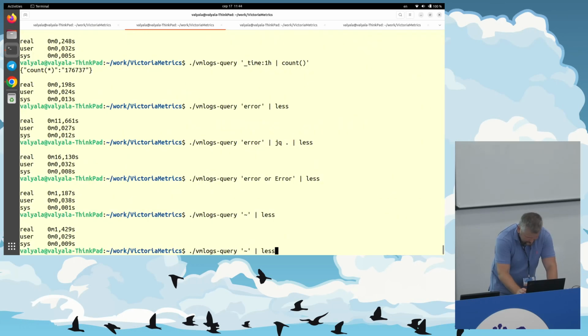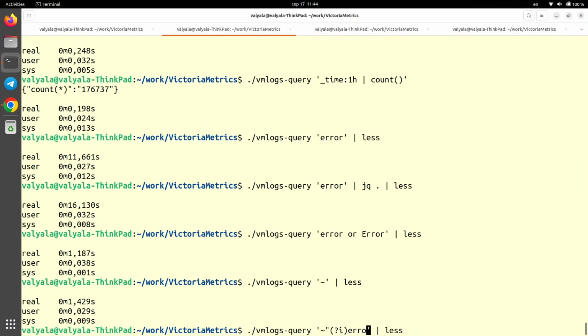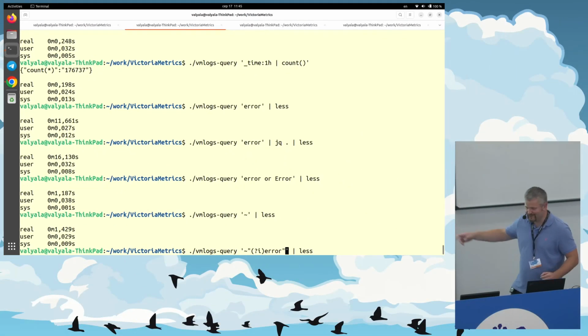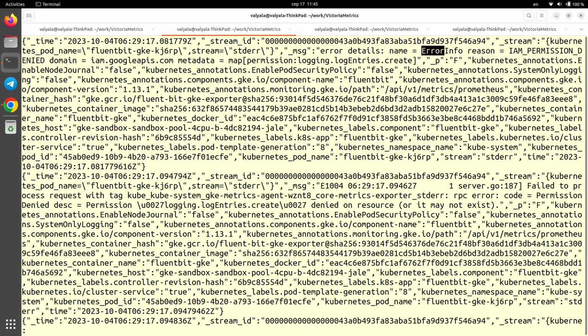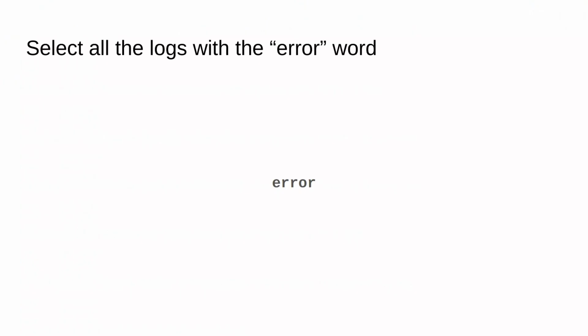If you don't know every possible case, then you can use a regular expression. As I remember, like this one. So if you type tilde before the query, then this means that you're going to put a regular expression. And as I know, in order to find case-insensitive matching in regular expressions, you need to type this one. Let's look. Yes, I think that it works as expected. Okay. Let's go further.